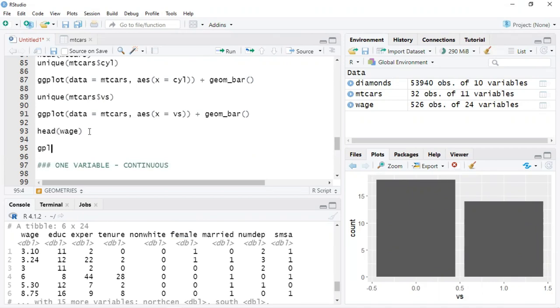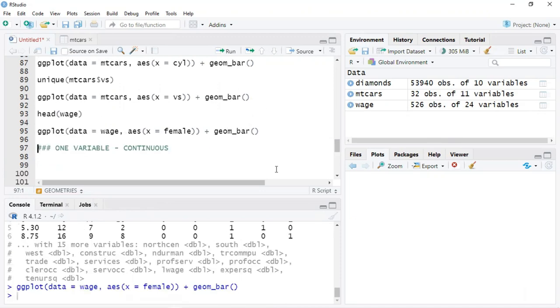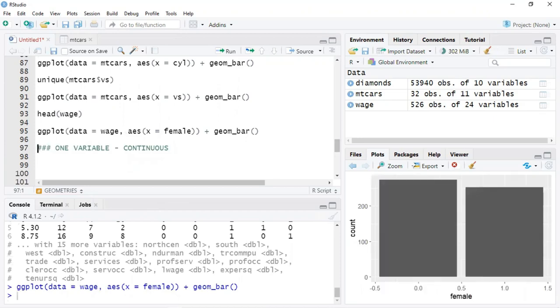So we have ggplot, then data equals wage, then the aesthetics, I'm going to map X to female, because that is the name of the column. And then we have a geom bar, so by running this, we're able to determine how many males and how many females we have in there. By taking a look at the graph, we can see that there are more males than females. All right, so that is also right there.